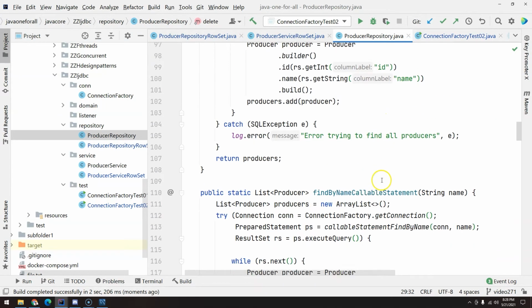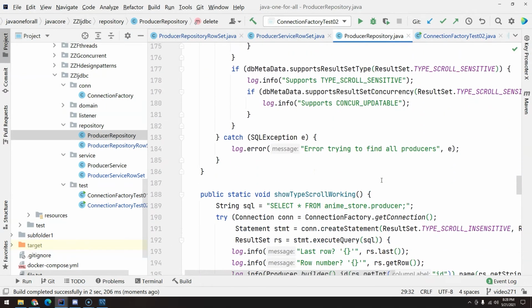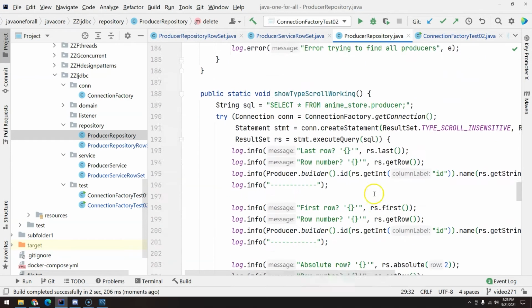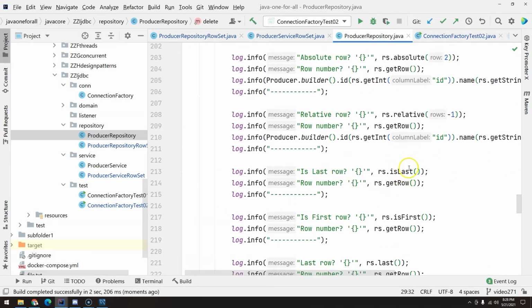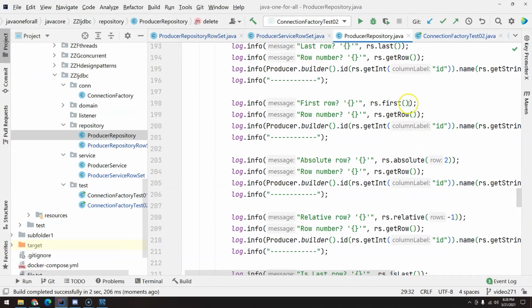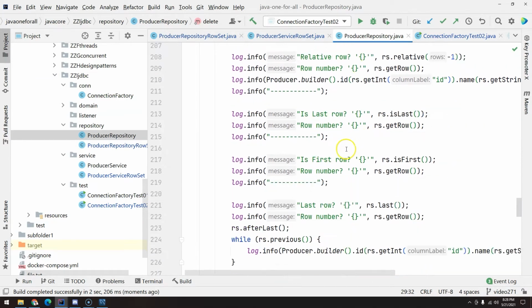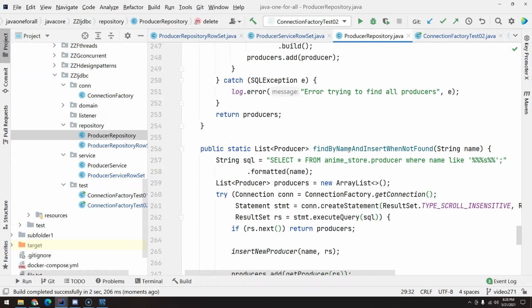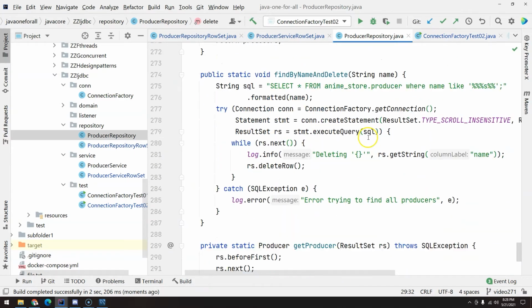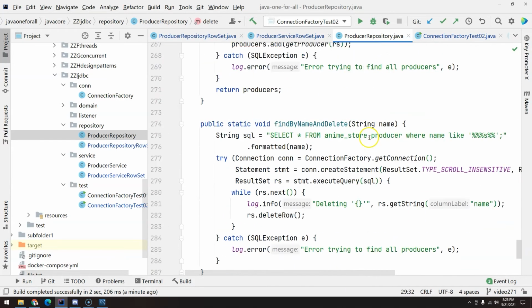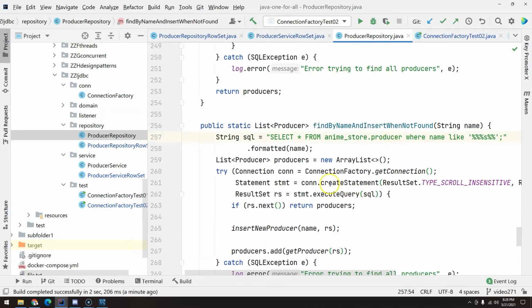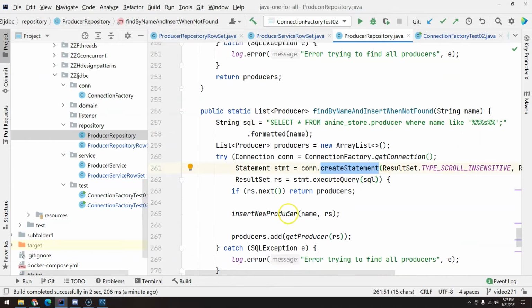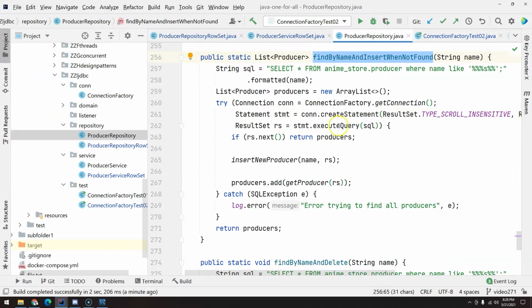If you scroll down, so basically we will have to do something like we were doing here. So we can then update directly through the result set, but what is it? Yeah, so basically we have to do something like we did here. Find by name and then insert. Cool, so let's do this.